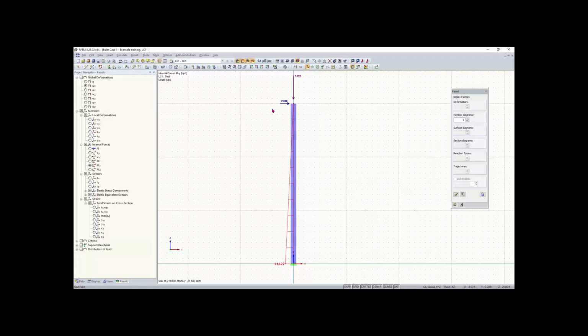One note also, members in RFEM, like this one, are determined to be a beam or column internally based on how the loads are applied. In this case, we have a column because the majority of the forces that are applied are axial.